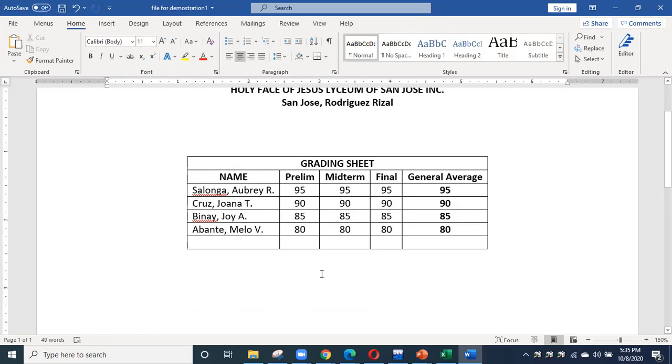Designing a table with a table style. So of course, it's important for us to know how to format our table.